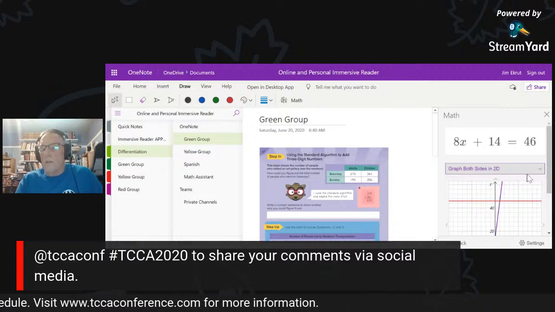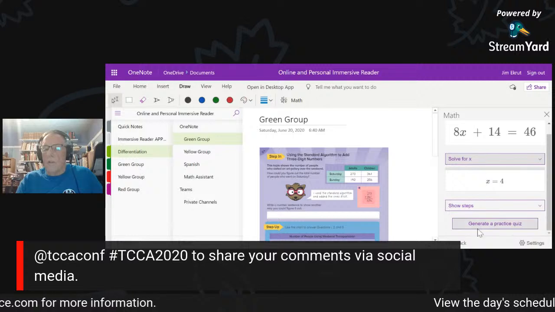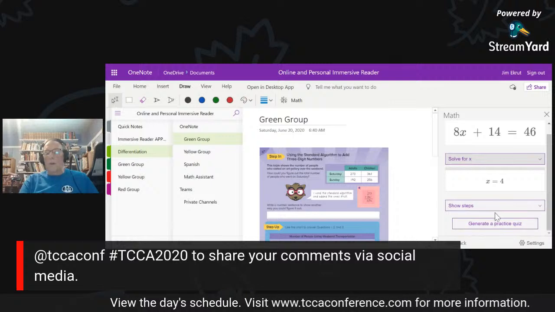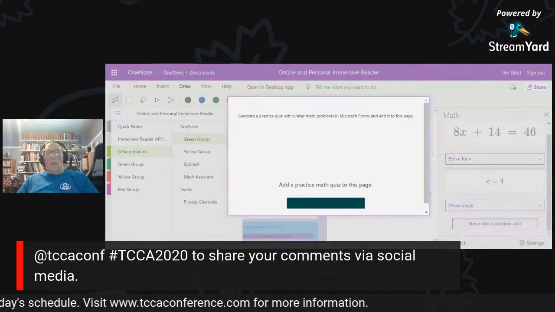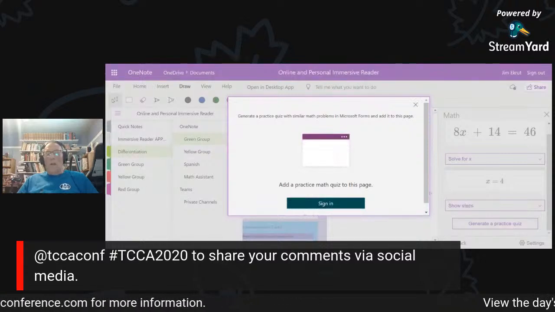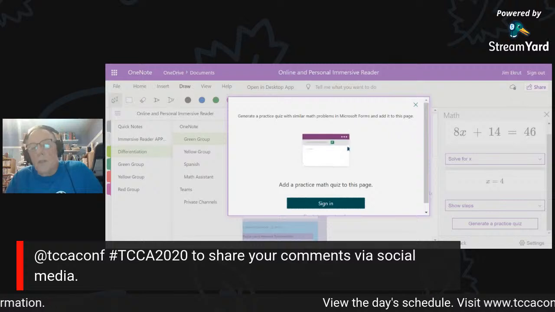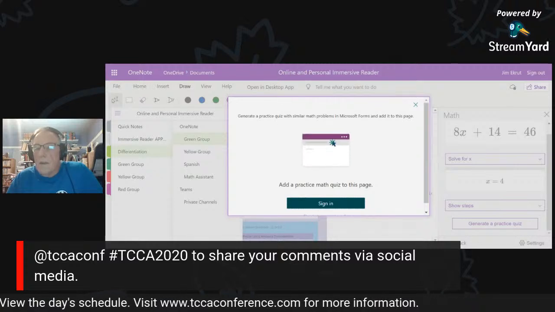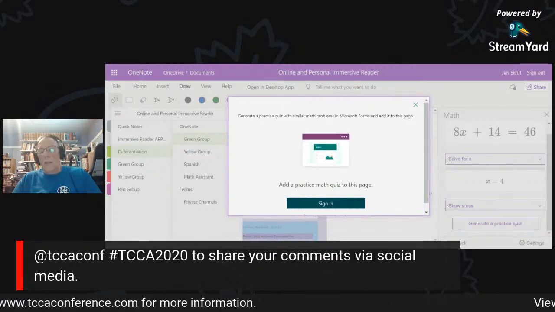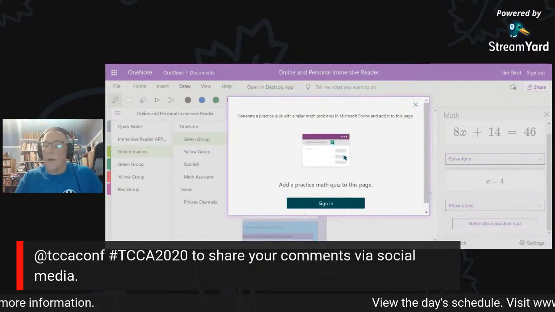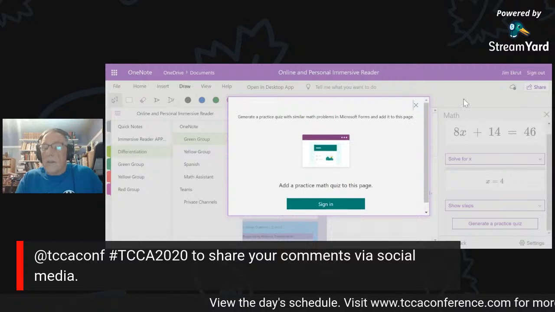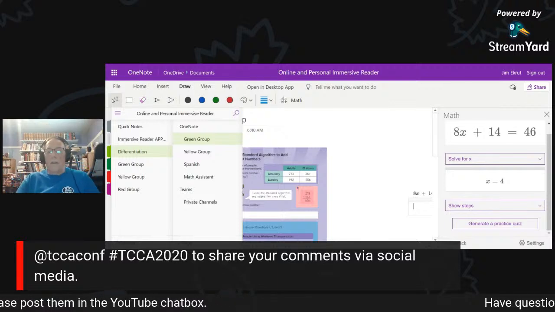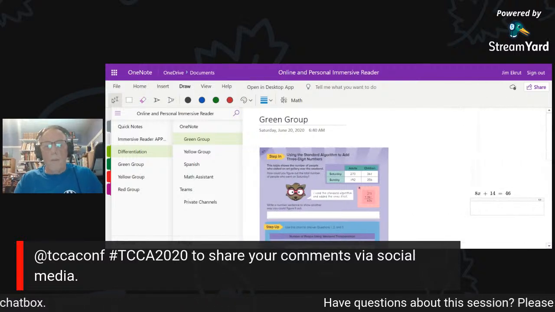But one thing that's nice, especially for teachers, in solving, you may notice it says also generate a practice quiz. And so it will, and also here it says show steps. If I generate a practice quiz, it will create a Microsoft Form with the number of items that I want and problems or algorithms that are similar to this 8x plus 14 equals 46. So once you're in your Microsoft account, you set that up and it will generate a practice quiz, which is great for students to have practice, not necessarily for assessment, but just for them to build their skills on that particular type of problem or algorithm.